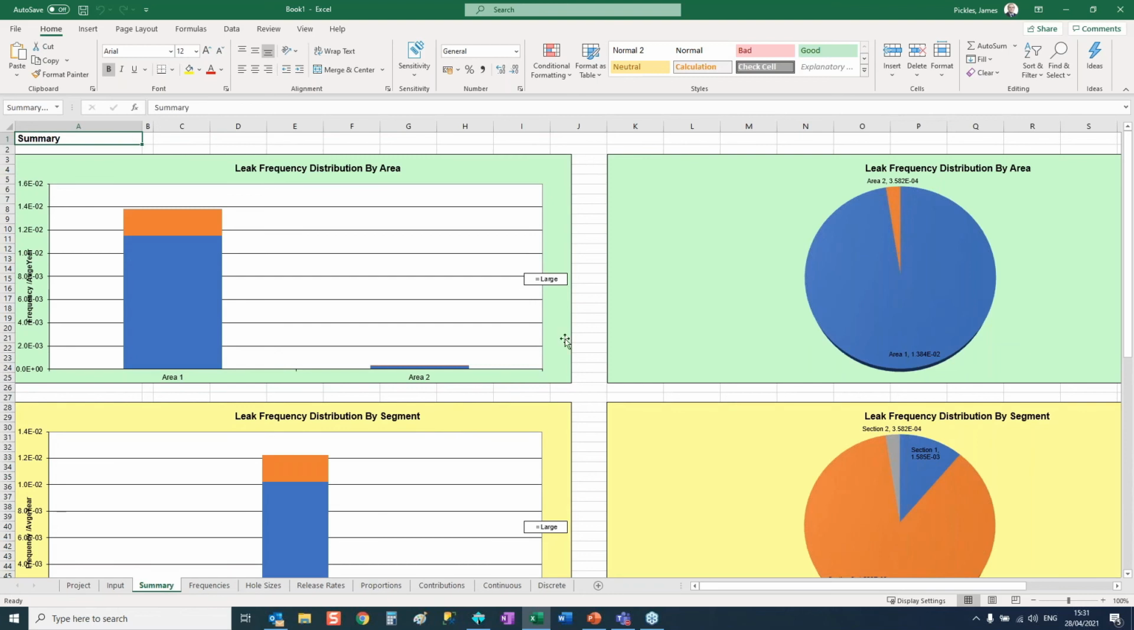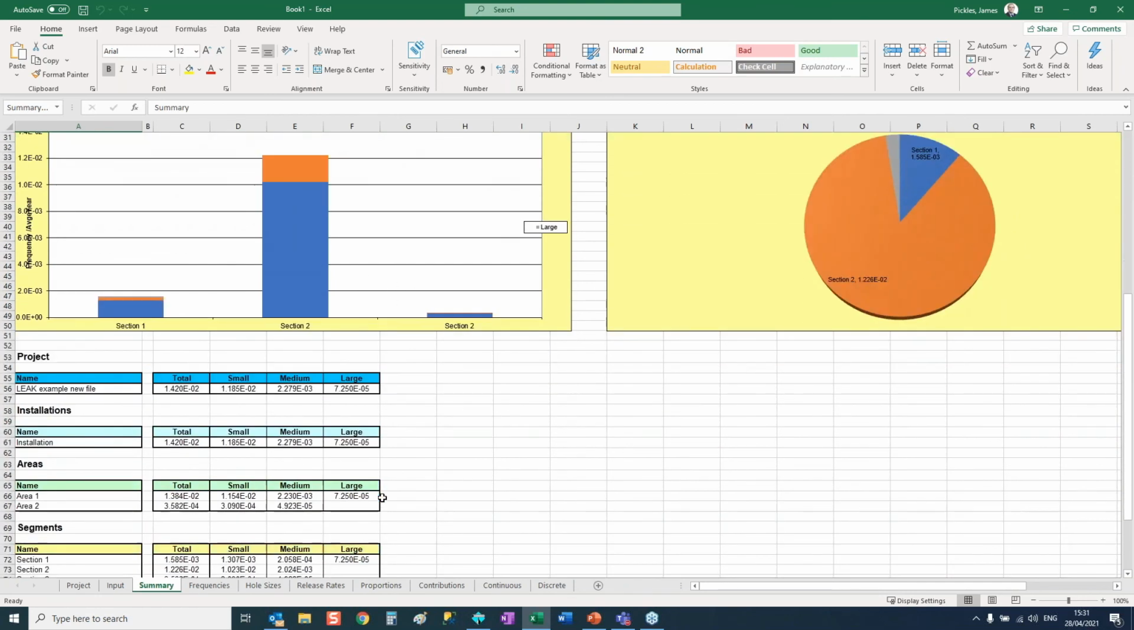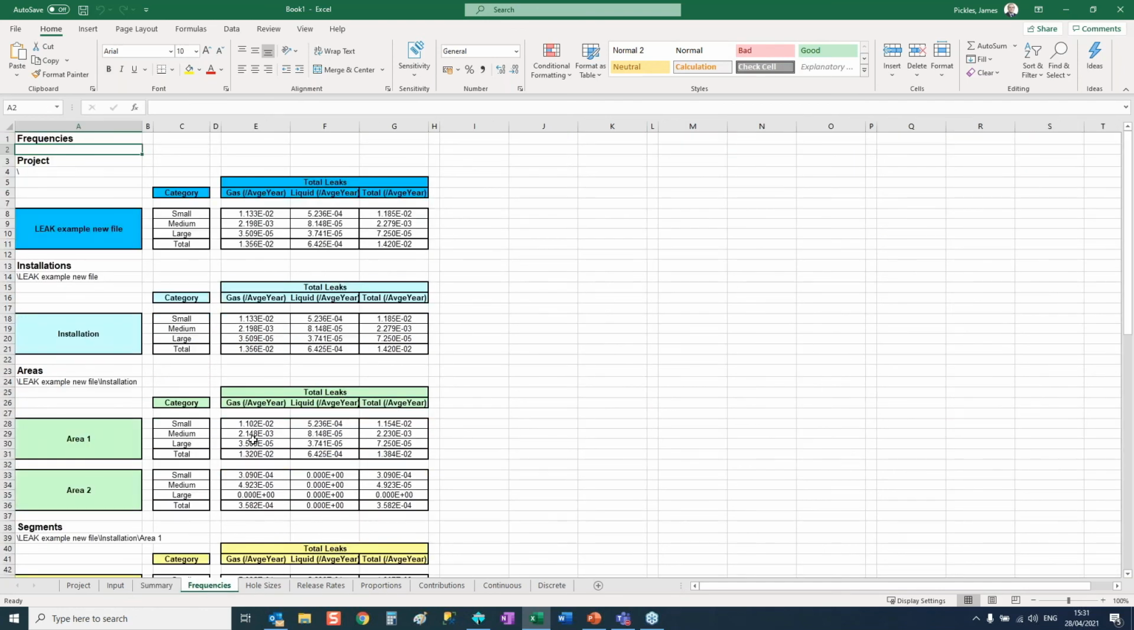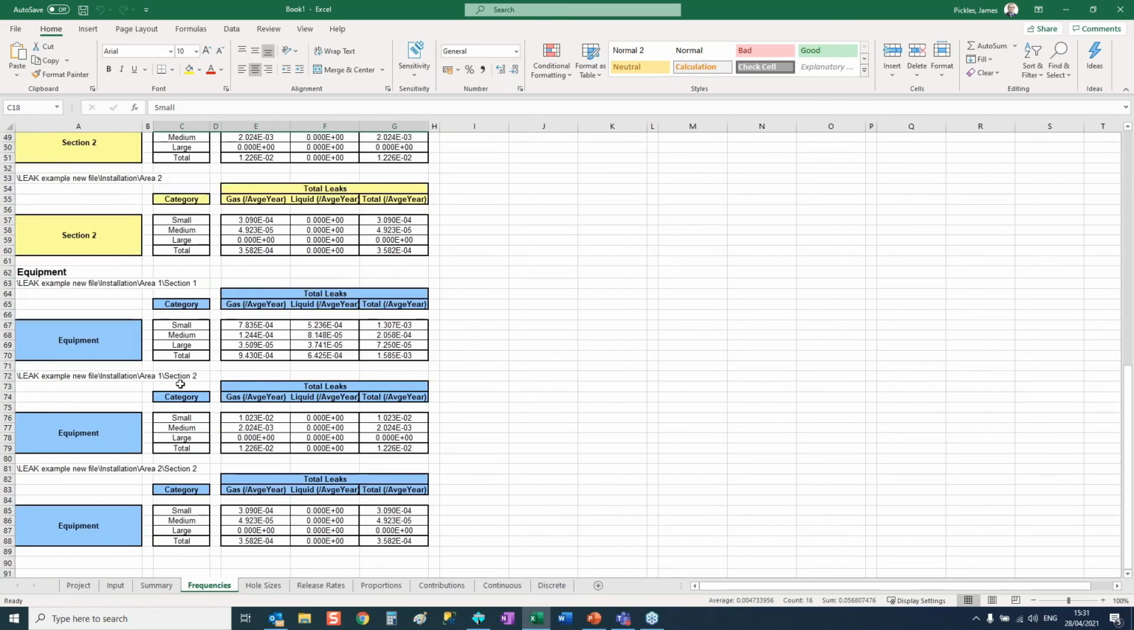predicted leak frequencies. We can see breakdown by area, breakdown by segment or isolatable section, and then we have some of the data tabulated. On the frequencies worksheet, we have a very similar report to the one that I showed previously in the software. Leak frequencies summarized at different levels in the hierarchy, summarized for the entire file, summarized for the installation, for the area, for each of the isolatable sections, and for each of the equipment groups.